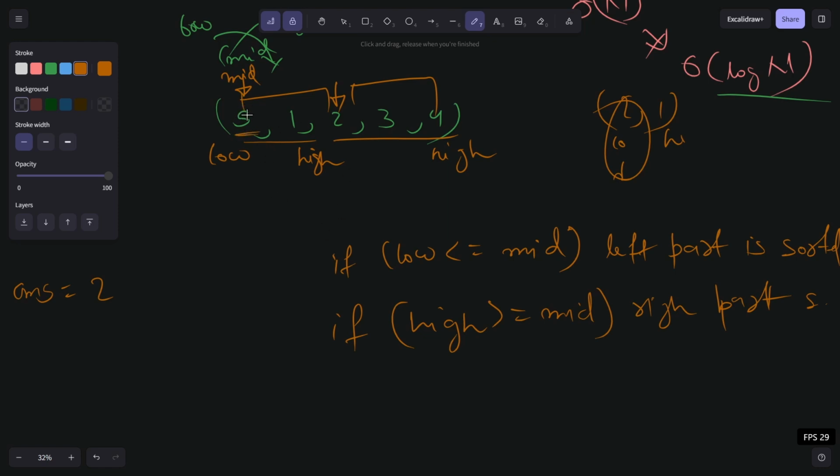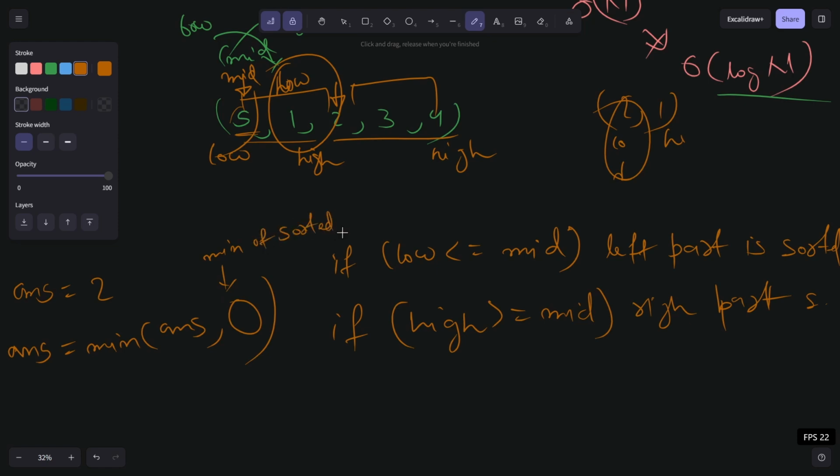So pick the minimum from the left part. It's 5, and delete it. I mean, move low to here. So it becomes low, and now only this is remaining. Now we got answer equal to 5. So what we're going to do is answer equal to the minimum of answer and the minimum of the sorted part. We're going to take the minimum of both. So here the minimum we get is 5. So 5 is not less than 2, so we're not going to change the answer.